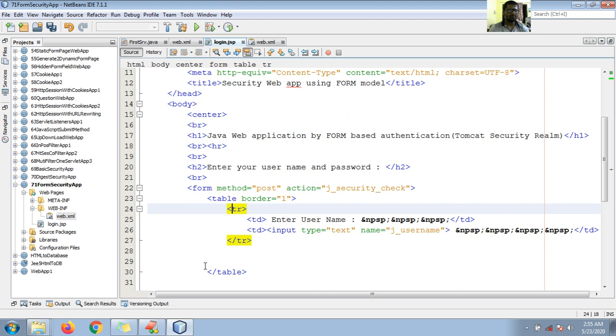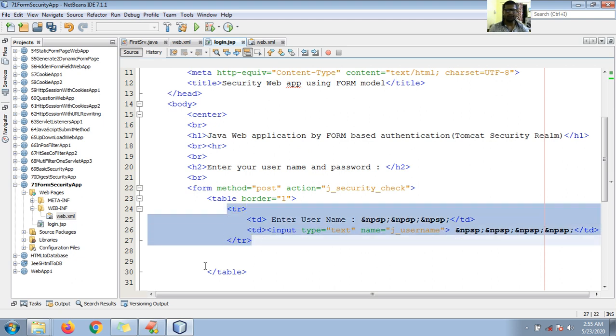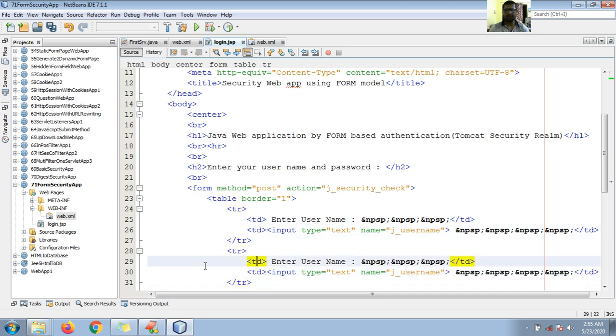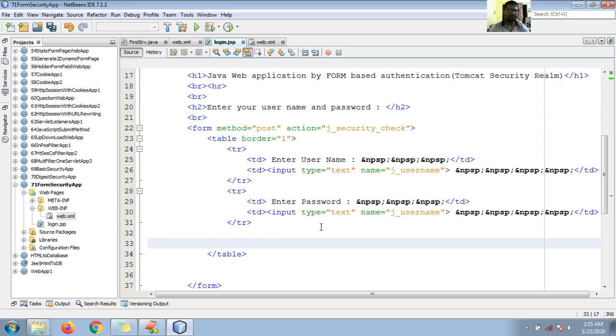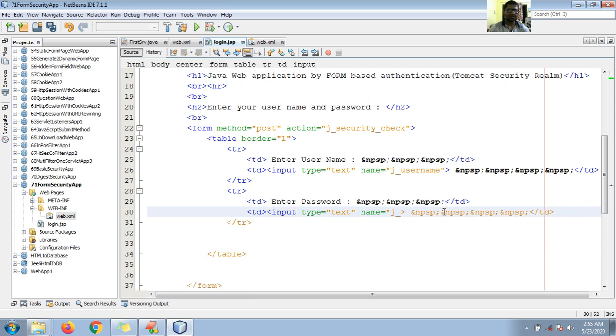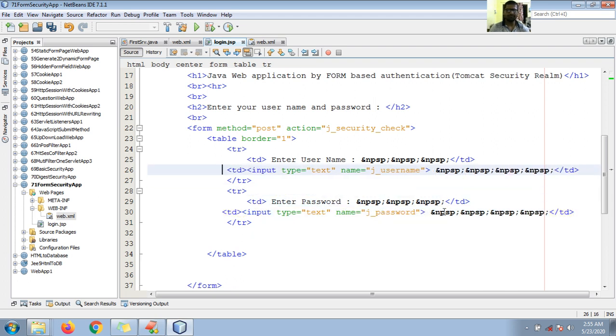So one table row added. Let us add one password. Enter password. So here instead of username, so here is password. Here is password. Okay guys, this is not visible, so let me make it visible to you. Fine.